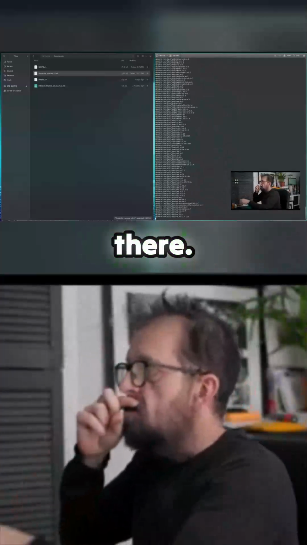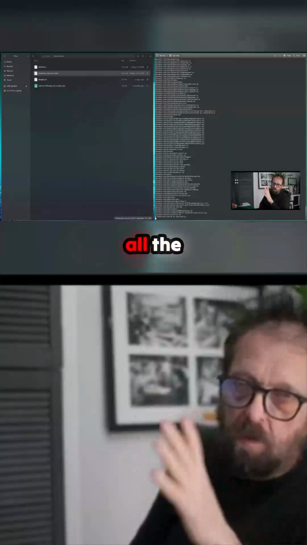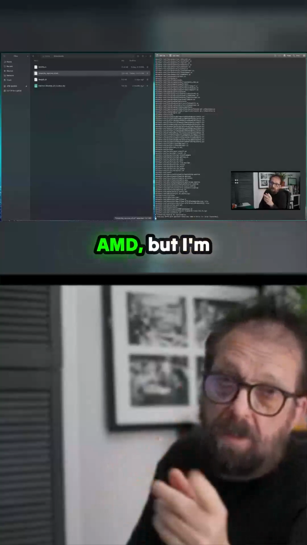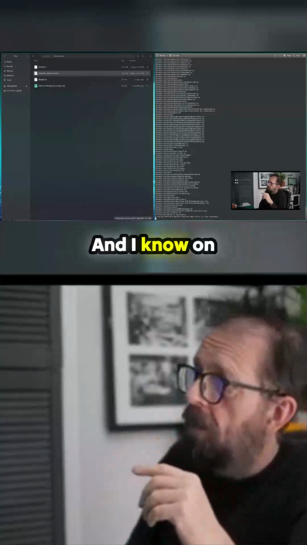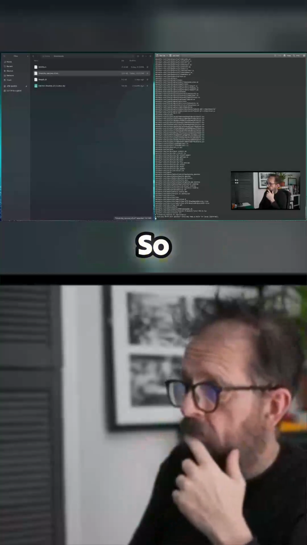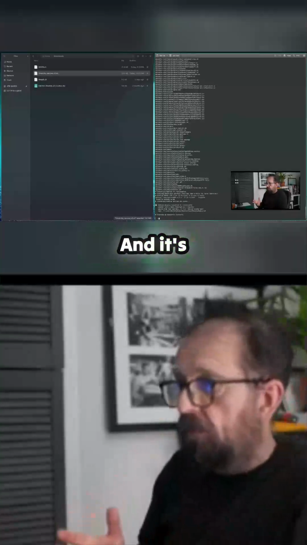So anyway, there. I know it works on this, and you get all the hardware acceleration on an NVIDIA card. I don't know what you get on AMD, but I'm going to test that. And I know on Intel it works, but there's no hardware acceleration. So in it goes, takes a little bit of time doing its thing, and it's installed.